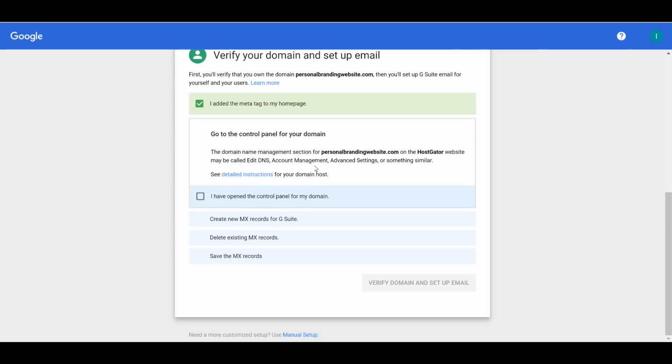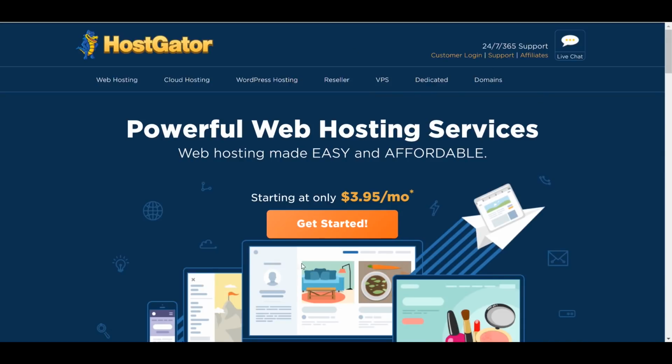And now if we go back to G Suite, I've added it to my home page. Okay, so the next thing we need to do is verify through our hosting service. Now I'm going to be taking you through how to set it up through HostGator, because that's who I'm with. If you're with a different hosting provider, it's the exact same process.